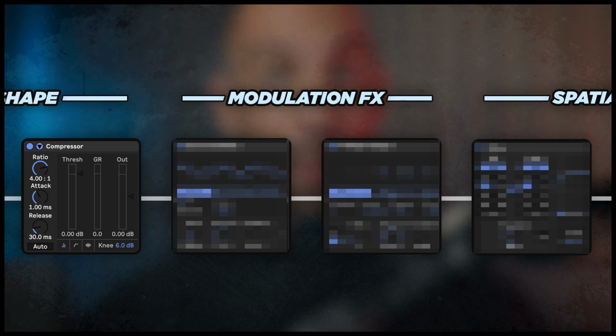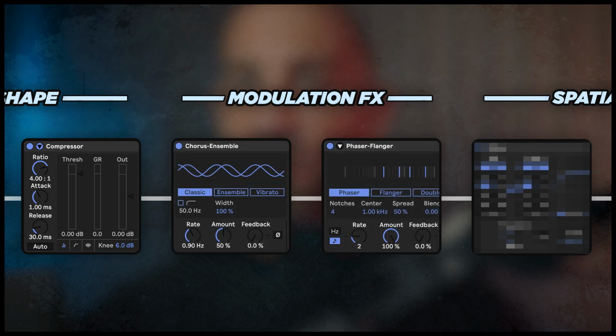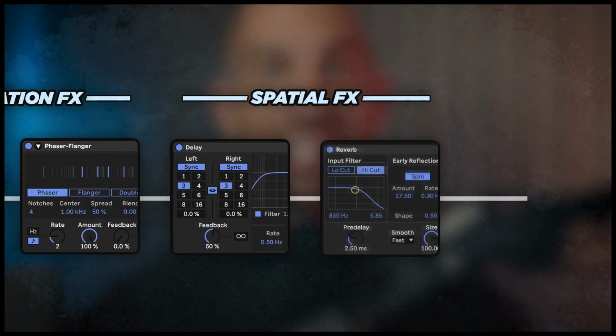From there, you may want to take that polished sound and run it through modulation effects. Think maybe chorus, phaser, flanger, or you might even want to just skip right to the spatial effects. Think delay and reverb.